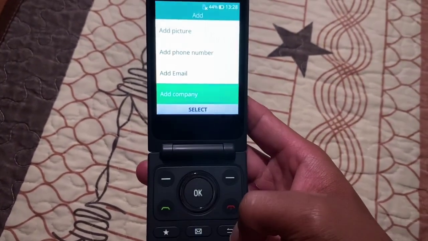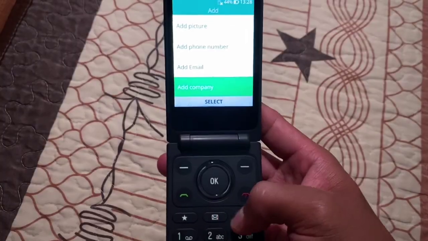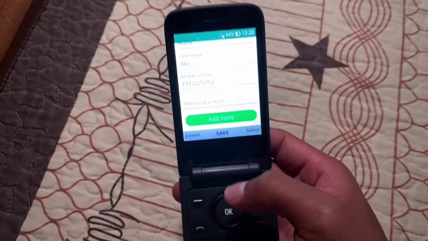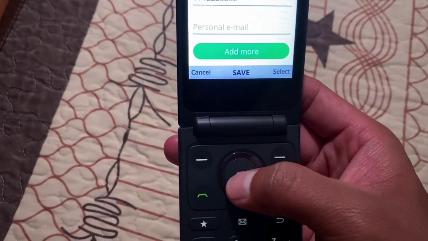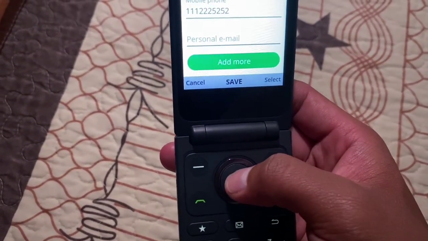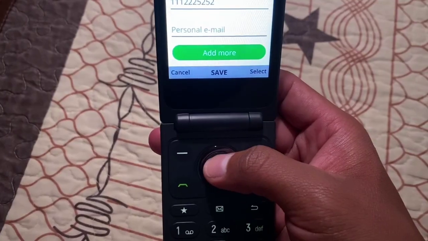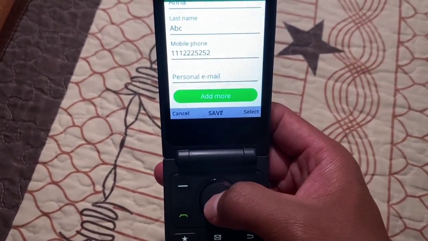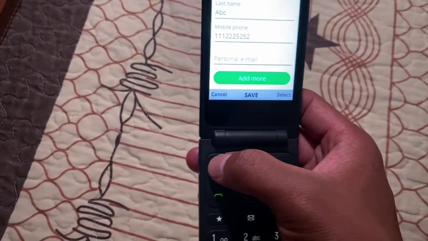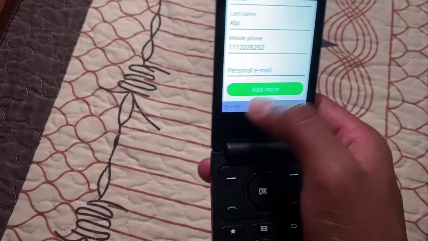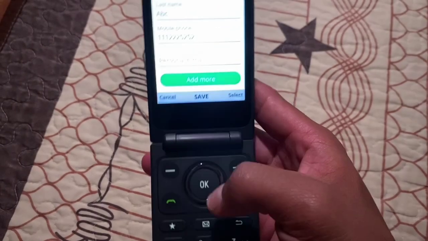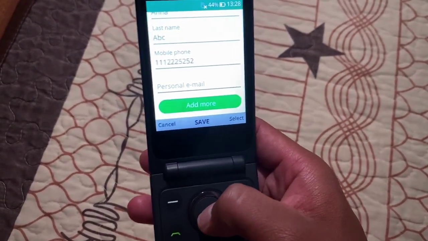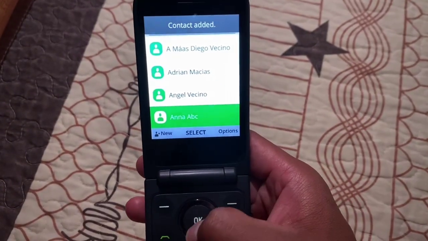But since we're not gonna do any of that, we're just gonna press the back button. Now to save all this information, you just have to press this middle button, which is save. In case you want to cancel, you can also press this other button if you don't want to save this information. But since we want to save this for now, we're gonna press save. Now it's in our contacts.